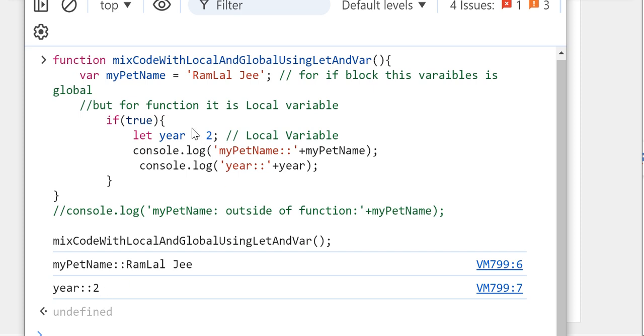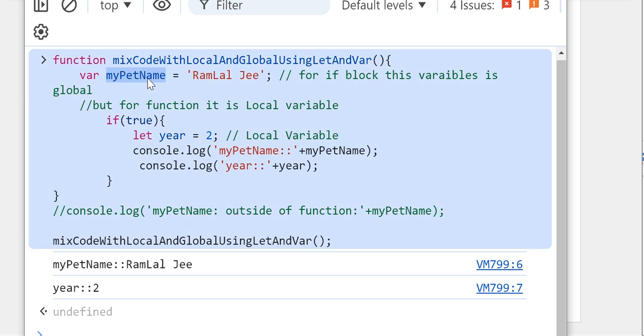Okay, we have already declared. So let is block scope and var is function scope. You can understand that, we already discussed it, but I don't want to use the words function scope and block scope. I would like to use only local variable and global variable so that you cannot be confused. So that will be the global variable for the if block, but my pet name will be a local variable for the function. So you can understand.